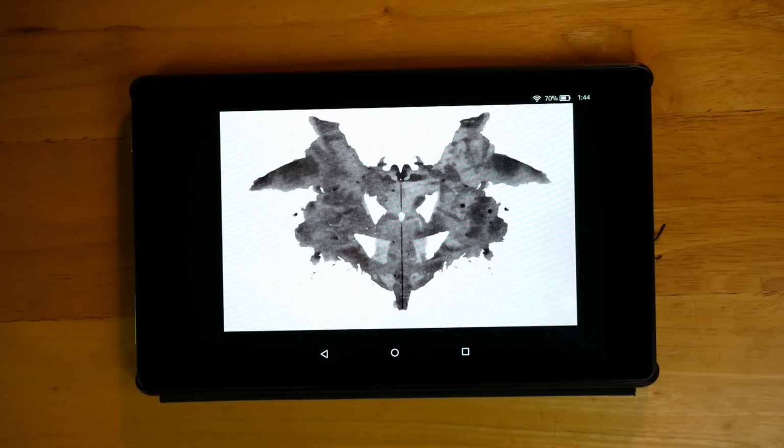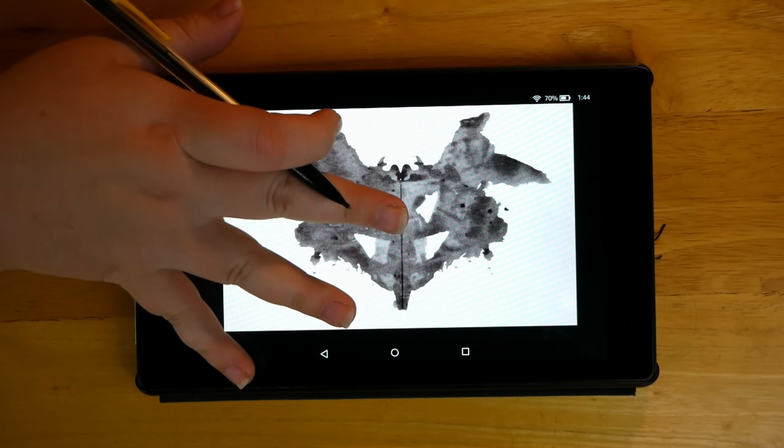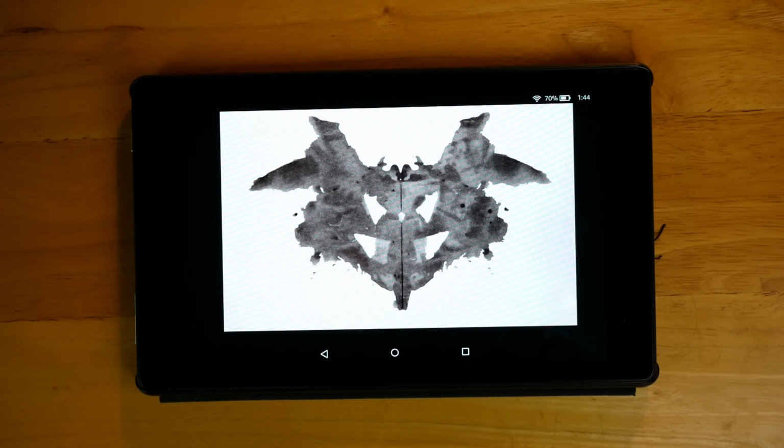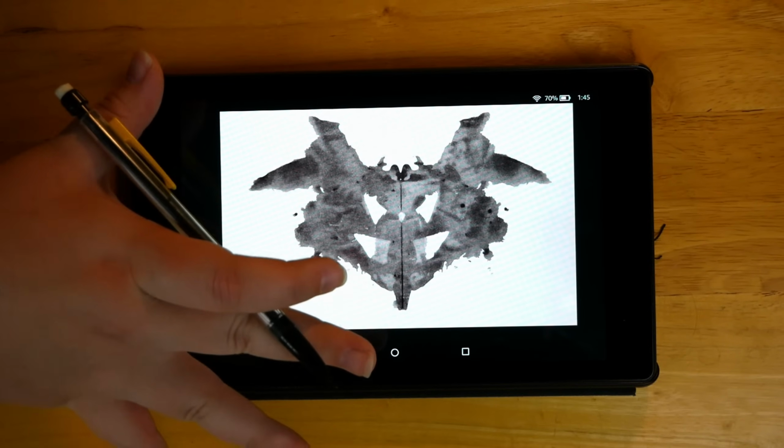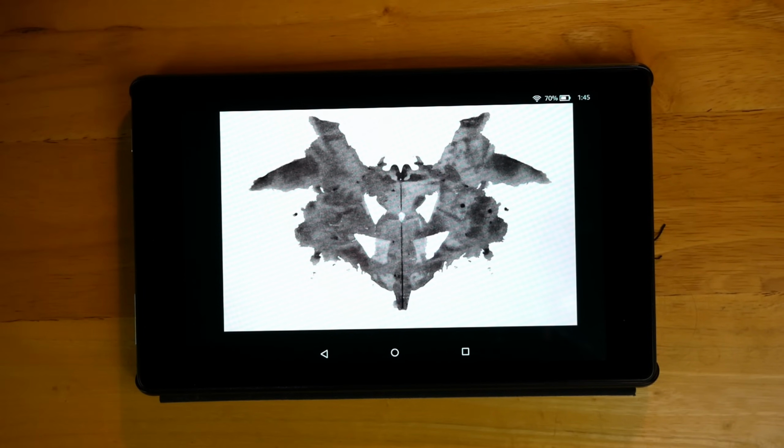So I'm just going to sit back here. I will show you the different inkblots, and then we'll go back through the sequence. So we'll look at them twice. Just a perusal the first time, then we'll get in depth on the second time.